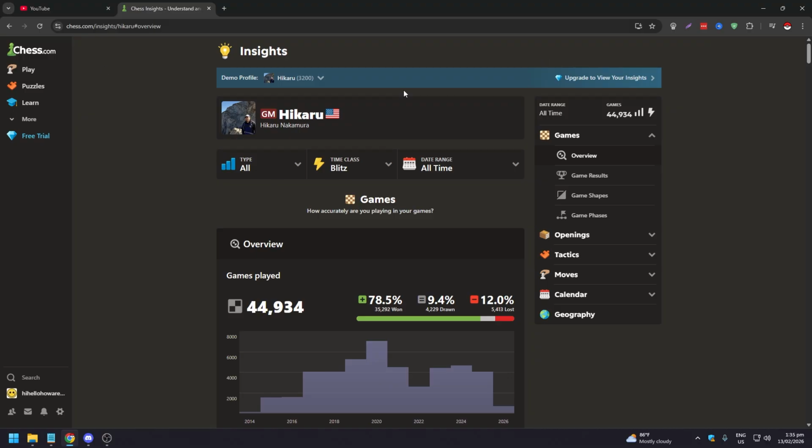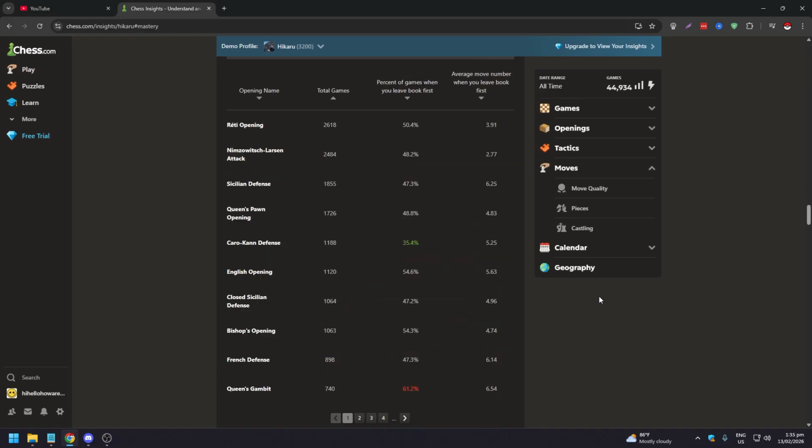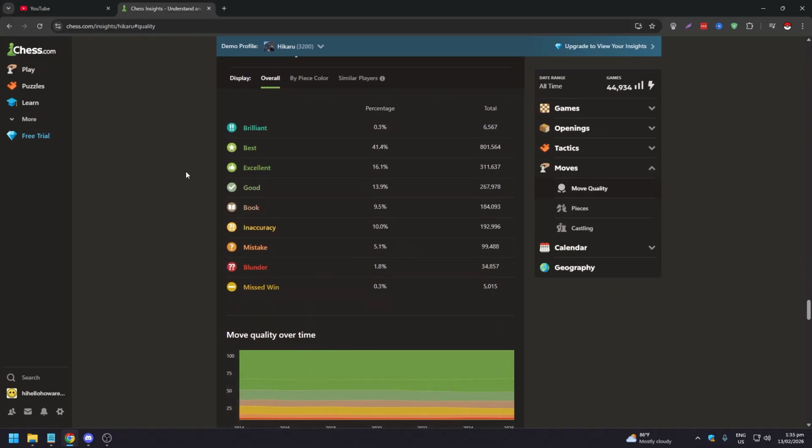Once you are in your menu, for example, we're going to use Hikaru's profile here. You want to click on moves here. On this menu here, click on moves and then click on move quality, right? And you're going to see your brilliant moves over here. So you're going to have the percentage and the total amount. So that is how you see your brilliant moves in chess.com.